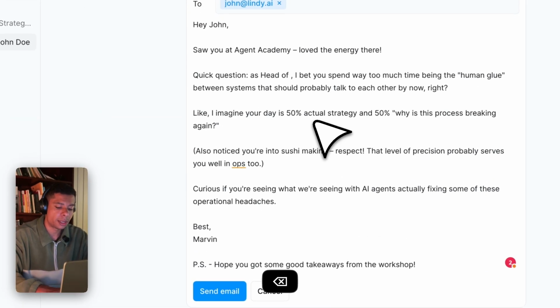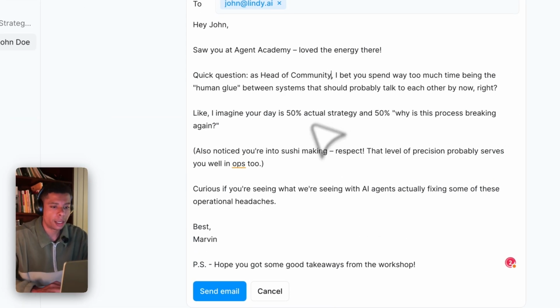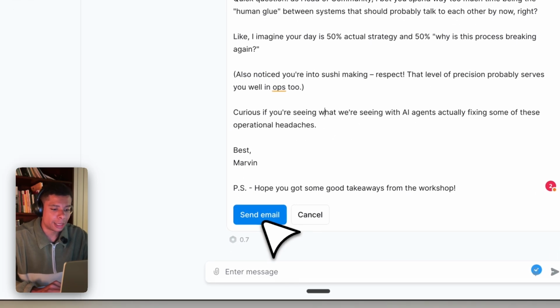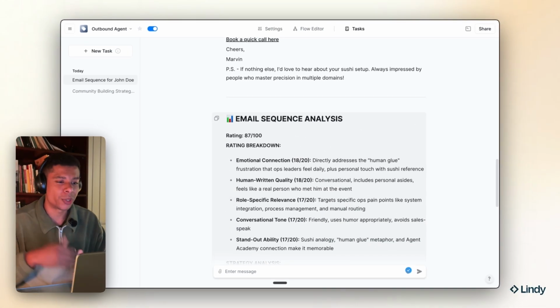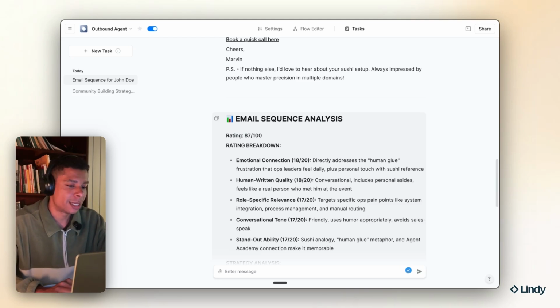Maybe he's not head of ops, he's actually head of community, like I am. And now I could go ahead and send that email or cancel, right? And just like that, you have an agent capable of following up with people and sending out a sequence on your behalf.